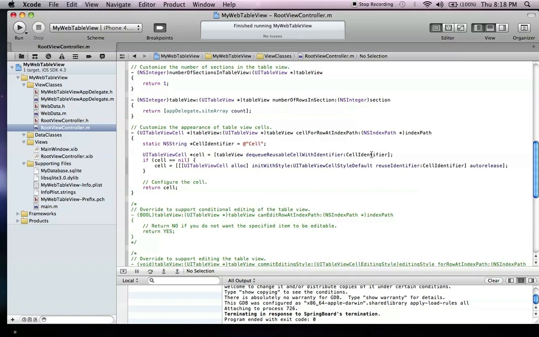It saves memory. And of course, this one here is very important. We allocate, we initialize with style, and our style is our default. Keep an eye on that. We're going to come back to that in a second. First thing we're going to do here is use the cell variable.